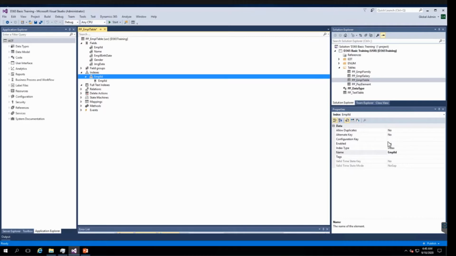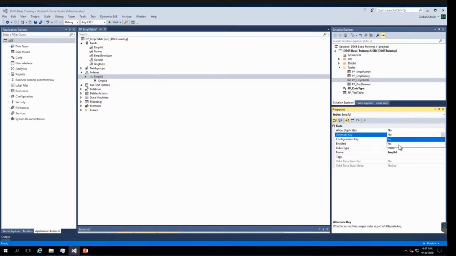Now there is one property, alternate key. The alternate key is just an alternative for referencing the primary key. So if we set this alternate key property of the index to yes, then we can choose this as a replacement key. If I select yes, in the table properties, which we will see later, we can use this as a replacement key also. So this way we can create the index.